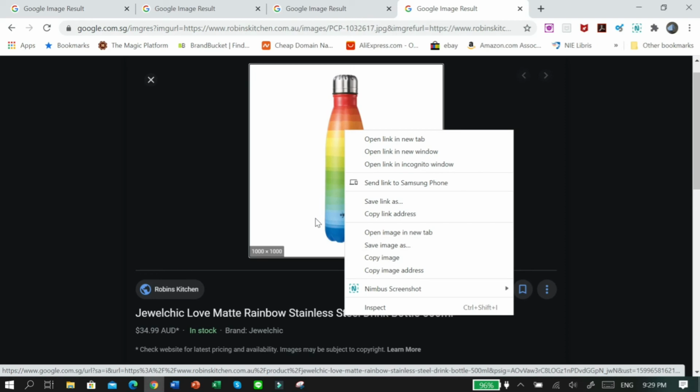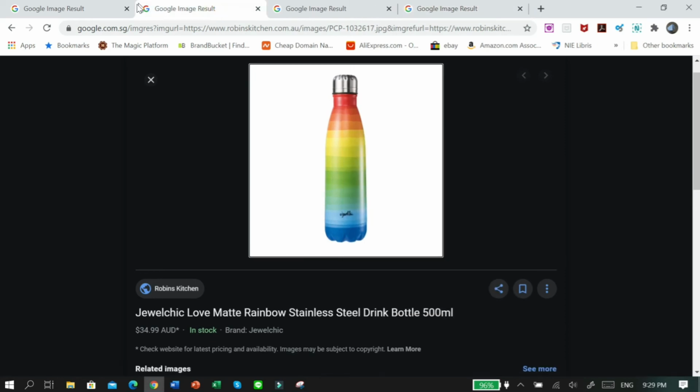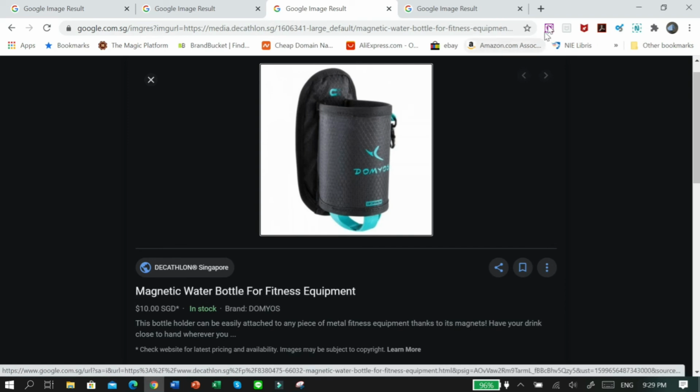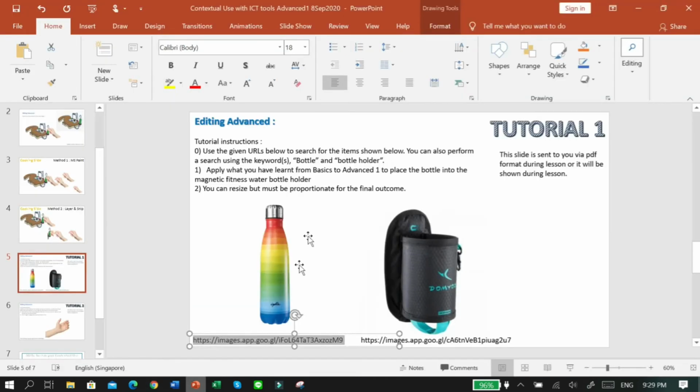All right, then you actually work on your PowerPoint. So of course the results show for the hand as well, and the water bottle holder. Right, this is a special magnetic water bottle for fitness equipment. So anyway, let me go back here. So this is how you can actually find these two items exactly.